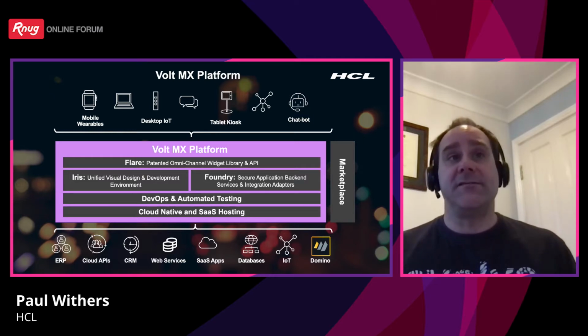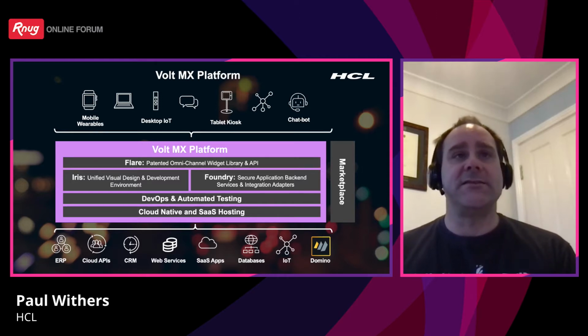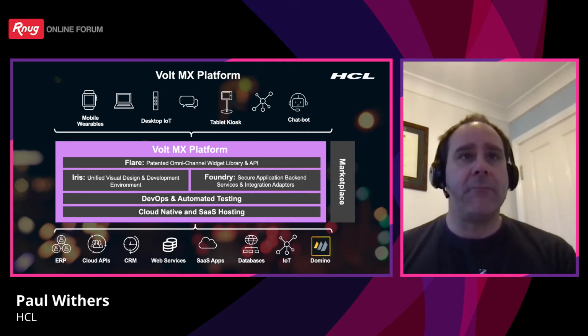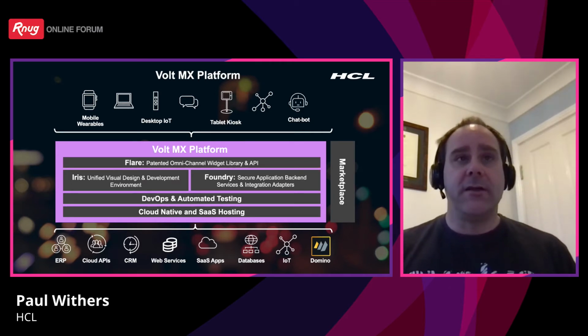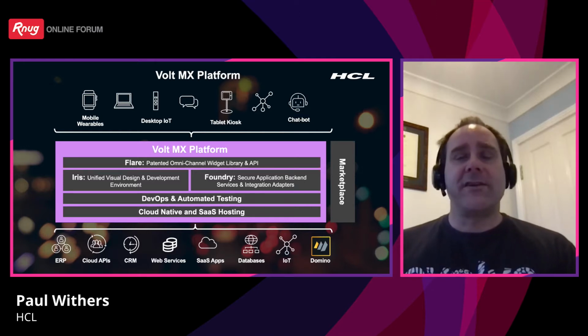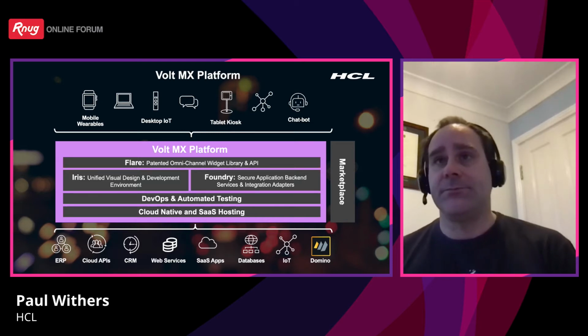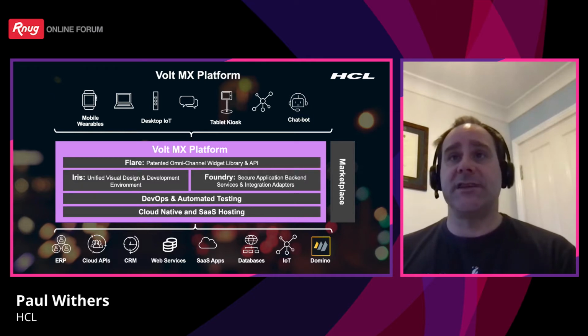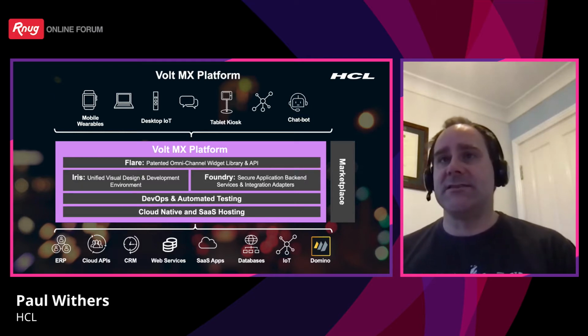The area where, as a developer, you will get involved is this next layer down, so Iris and Foundry. So VoltMX Iris, that is the IDE. It's a desktop IDE. It's a React application that auto updates and allows you to build the front end of your applications. From that front end, you connect to services which are in VoltMX Foundry. So this is secure backend services and integration.